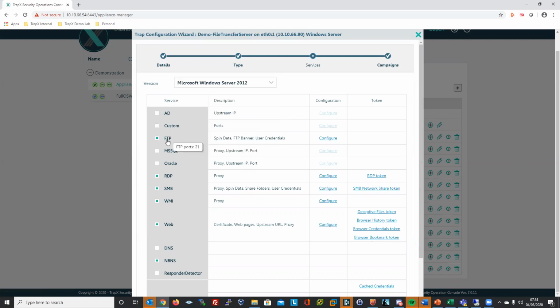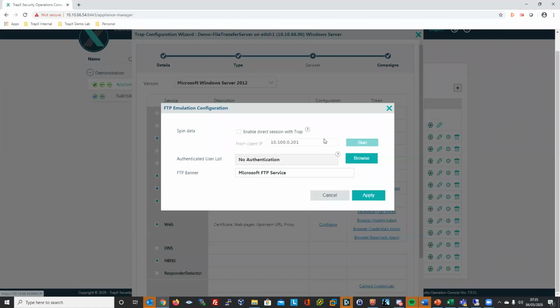Here I've selected the services that I want to respond with, and I've already mentioned that this is an FTP server, so I've got FTP running. I also have SMB running on this particular trap, so it's acting also as an SMB file share, but the main demonstration I want to show you here is how we would respond with an FTP service. So I can go into my configuration screen, and very straightforward, I can change things like the FTP banner. So this is a Microsoft standard response here. I'm going to change this and just call this Nathan FTP service.